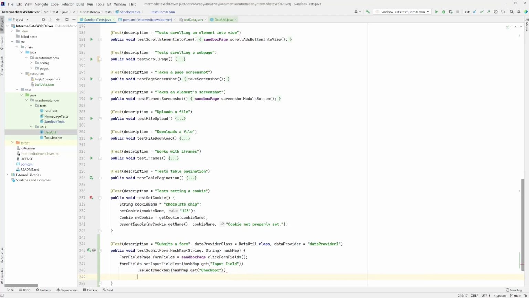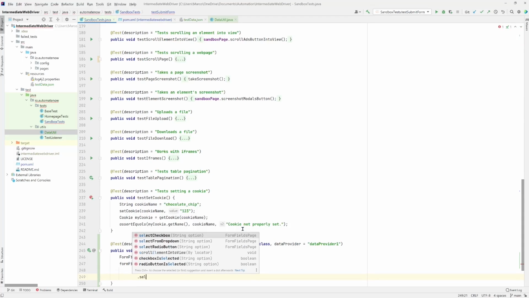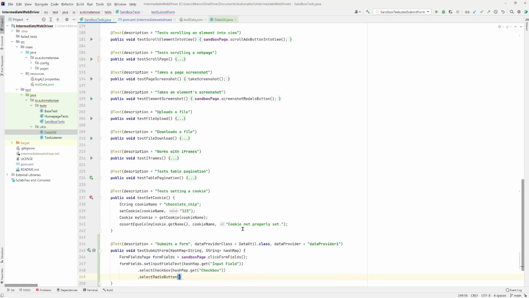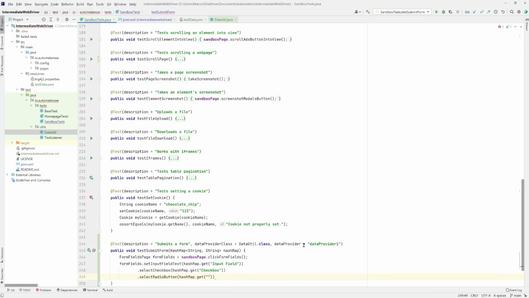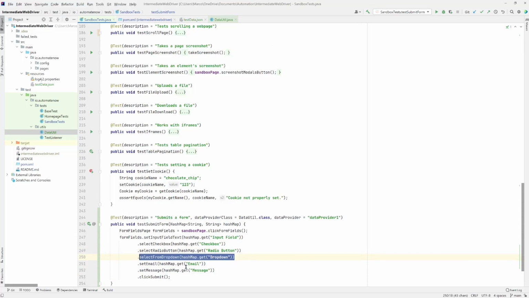Okay, let's go back here, and now we're going to say dot select radio button, and we're going to read that from the JSON file again. Hash map dot get, and it's called radio button, as we can see here. Let's put that in here. Let me go ahead and add the rest real quick. I went ahead and finished adding all the rest of the methods here. One for selecting from the dropdown, setting the email, setting the message, and then clicking the submit button.